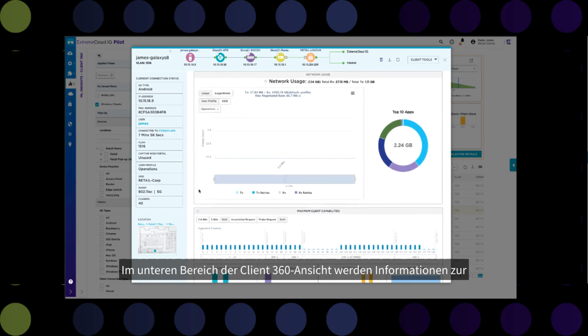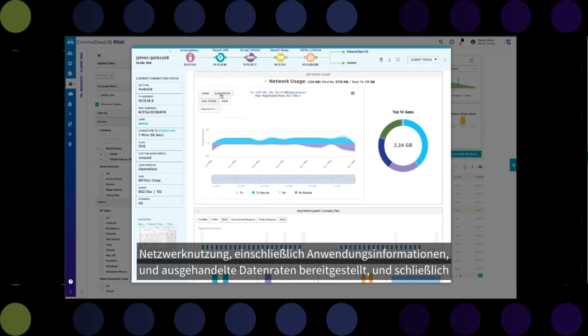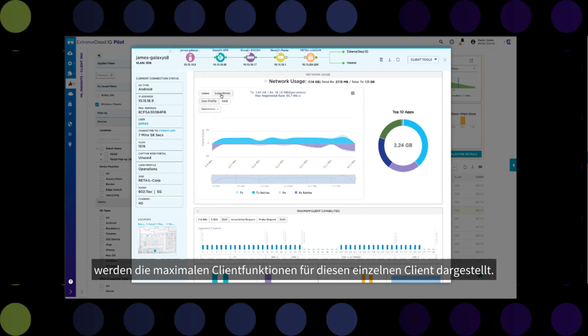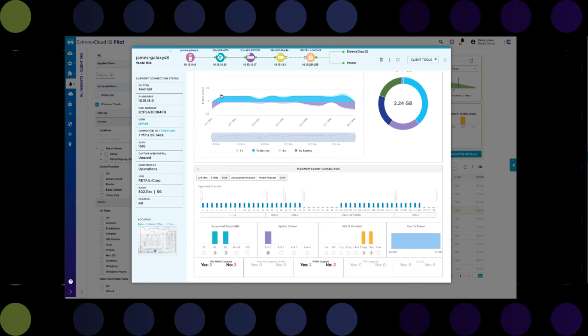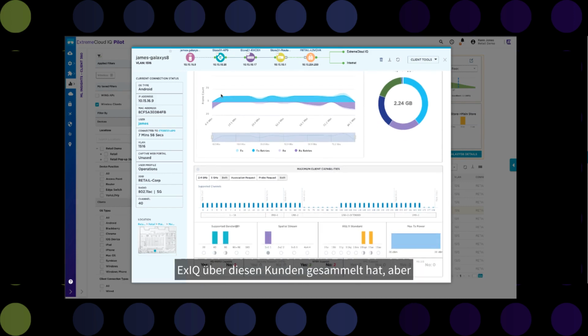At the bottom of the Client 360 view, network usage information, including application information and negotiated data rates, is provided. And finally, maximum client capabilities for that individual client is presented. So we've looked at everything that XIQ has gathered about this client, but what if we need greater detail? This is where we employ the Troubleshoot Now client tool.